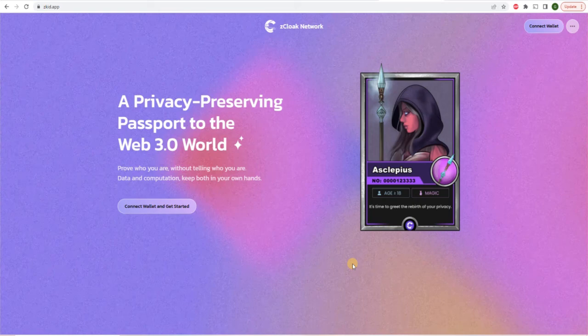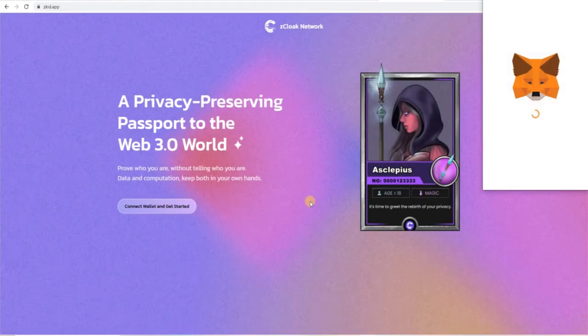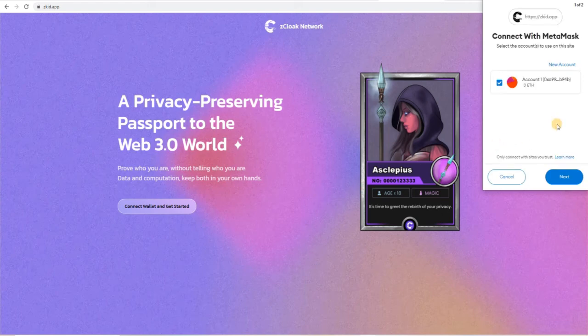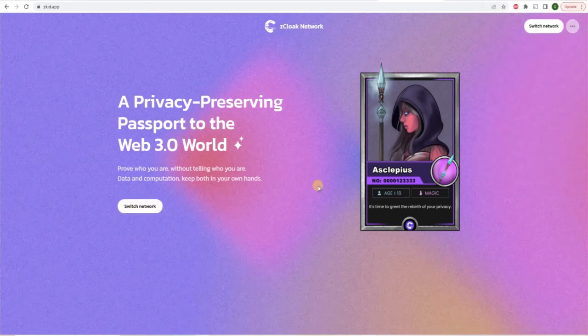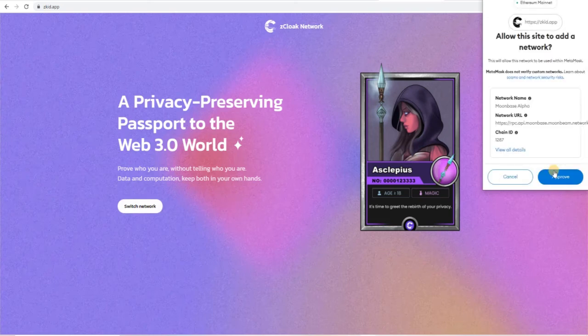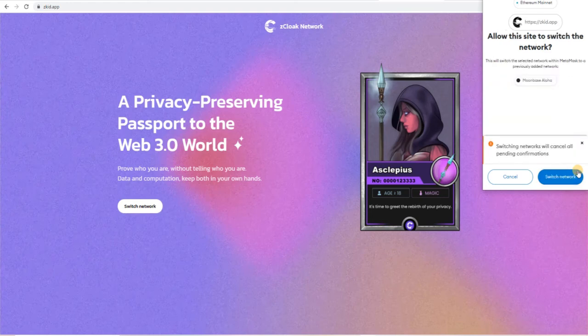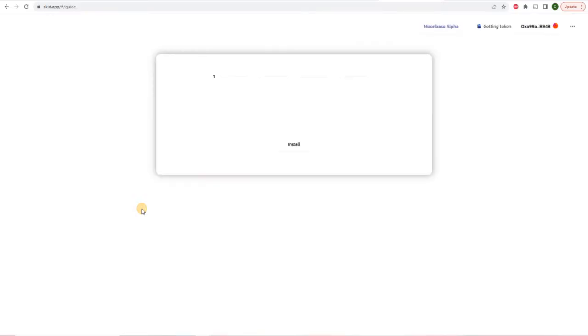As with most crypto websites, the first thing we'll need to do is connect our MetaMask. Click Next, and then Connect. You likely won't have your wallet set to the Moonbase Alpha testnet by default, so click on Switch Network and then approve the change. Now we can get started with the demo.